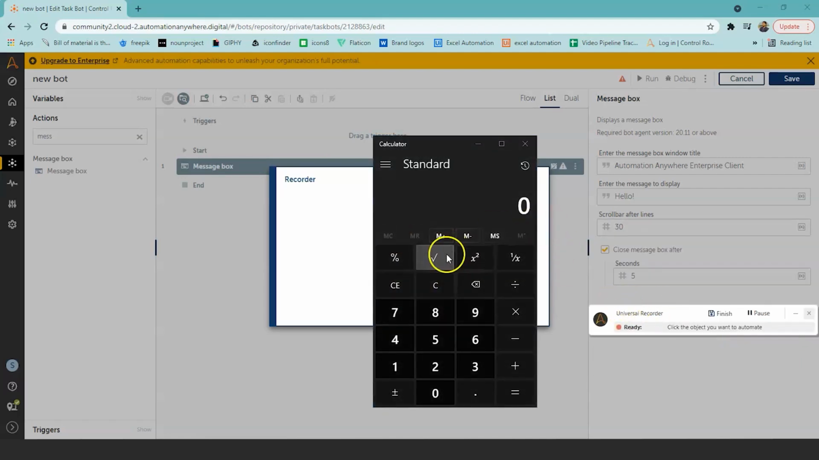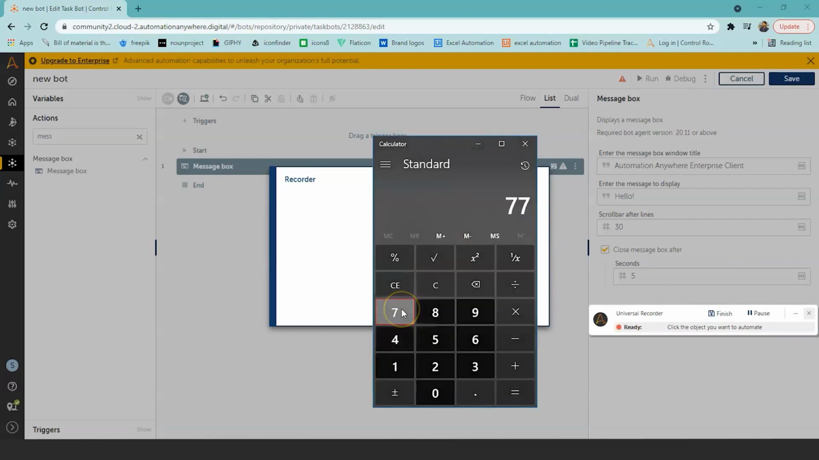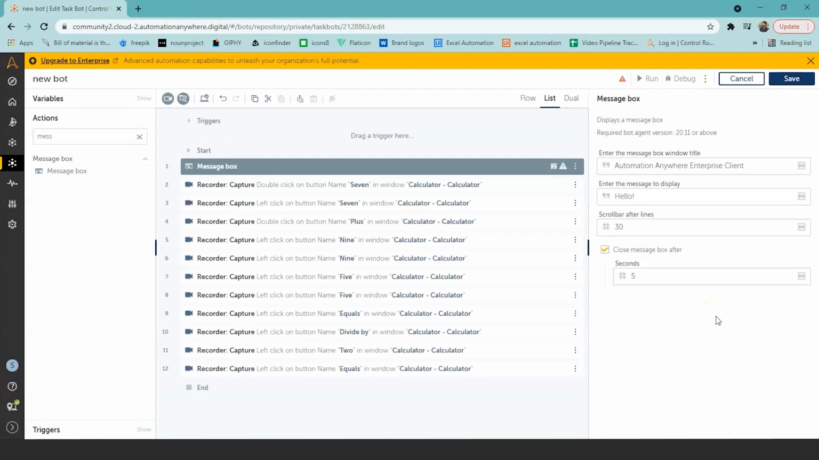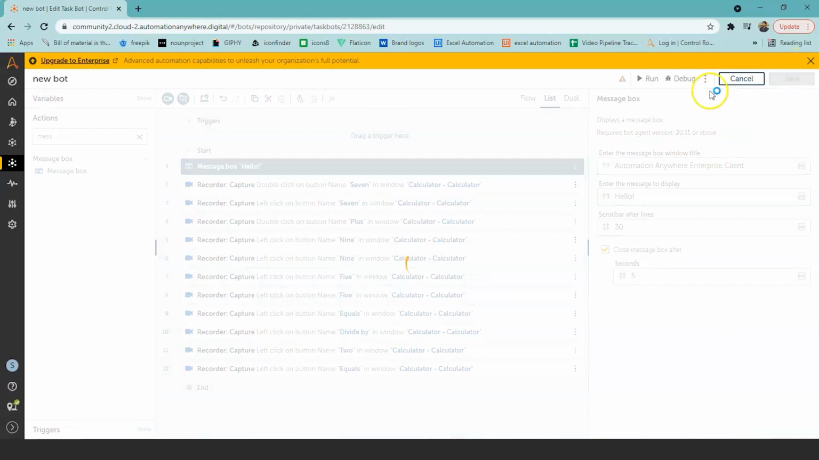And now you can perform actions. So I'm adding the numbers. So I have randomly performed some actions. Now I'll click on Finish and let's finish the recording. Now let us save and click on Run.